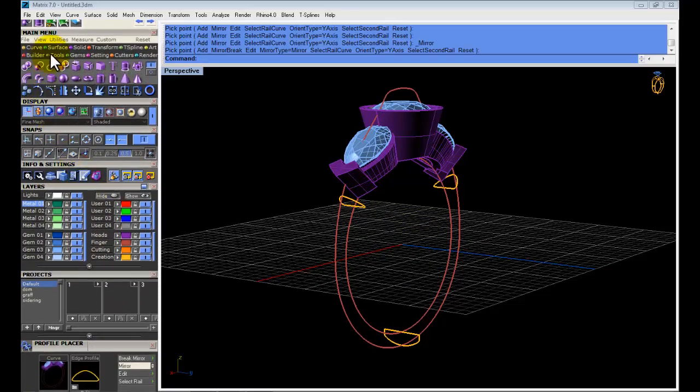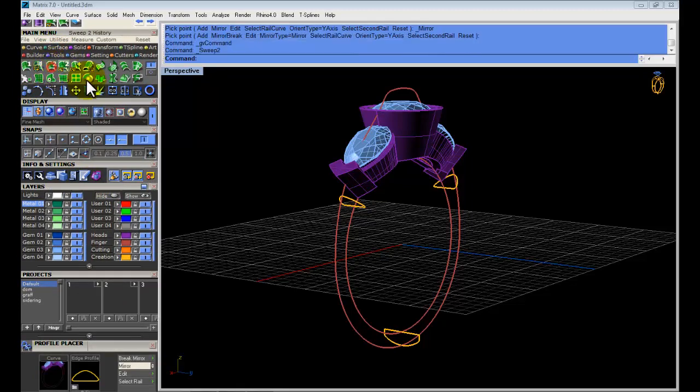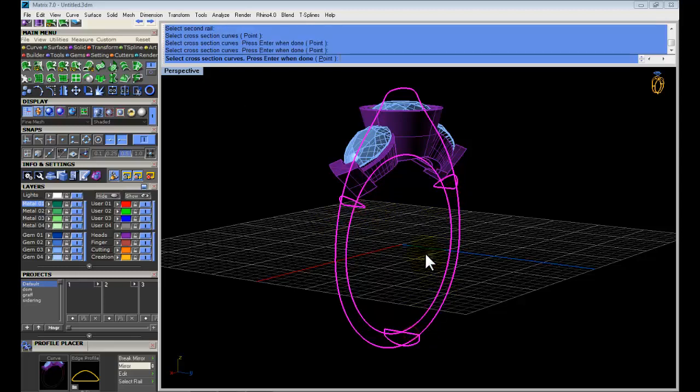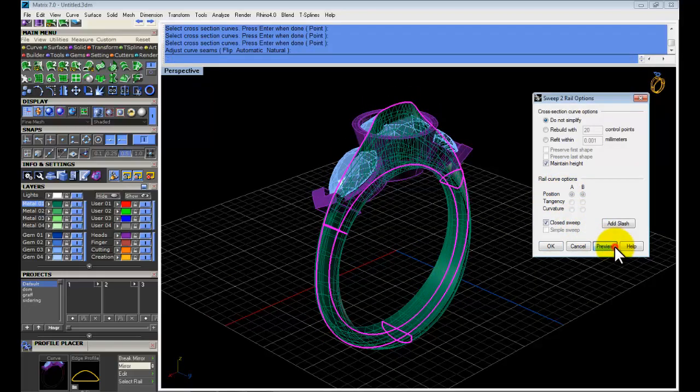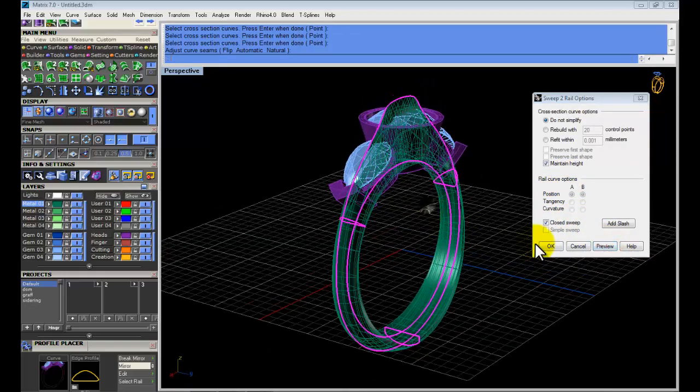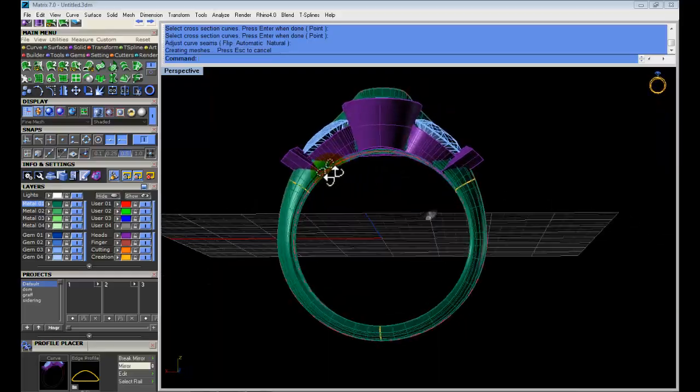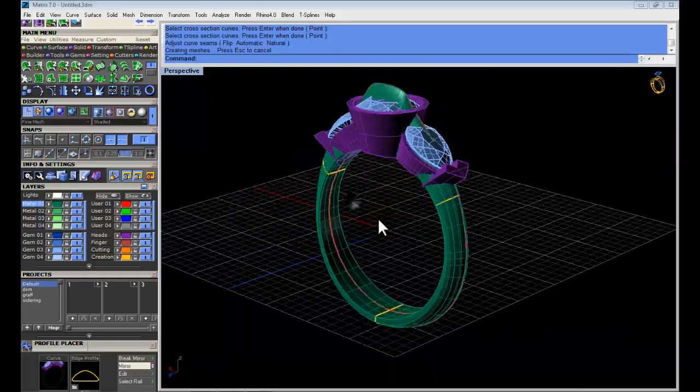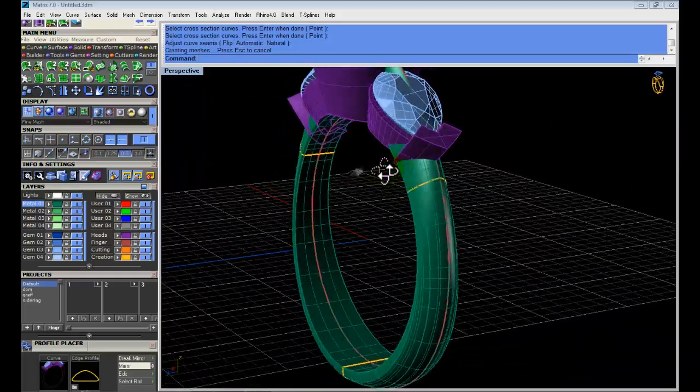We're gonna select surface, open the surface menu, shift to rail. The first rail is going to be the ring rail, the second rail the outside ring rail, and then the cross section curves 1, 2 and 3, then enter again, and well, preview. Let's click on OK just to see how it looks. Looks quite right to me.